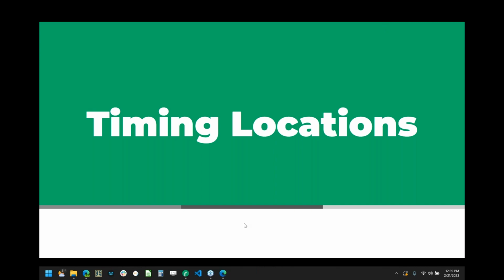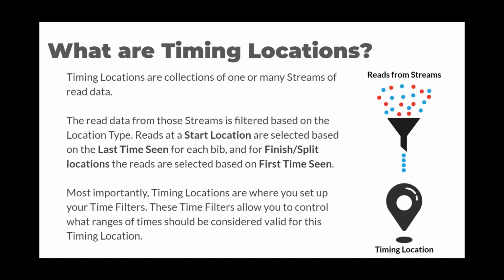So next we're going to talk about timing locations. Touched on this briefly in the last one. So basically, timing locations are collections of one or many streams of read data. The read data from those streams is then filtered based on the location type. For example, if you have a start location, we select the last time seen for each bib. And if it's a finish or a split location, the reads are selected based on the first time seen within that time range I provide.